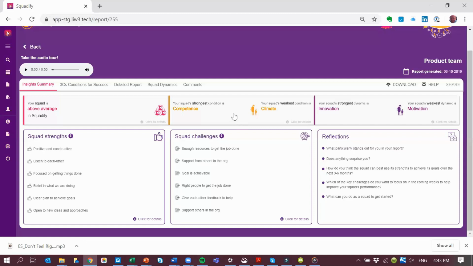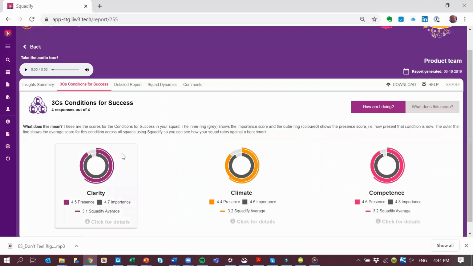We really hope you like that as a way to quickly get a snapshot of what's happening in your team. If we now look at the 3 C's, the conditions for success tab, you'll also notice a difference here. You can still click on any of these to get the full details of the questions, but we've added a Squadify average. Again, this is in response to user feedback. People wanted to know, okay, that's my score, but how am I doing against the population of Squadify? So we've done 2 things. We've added a thin line on the outside, which represents that, and also a numerical readout at the bottom here. So you can really see where you stand against the rest of the Squadify users.